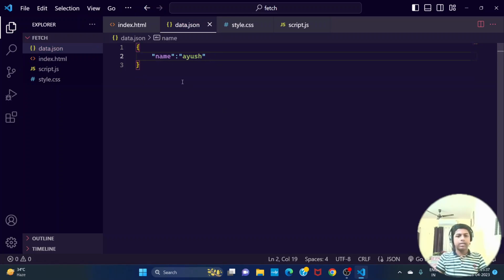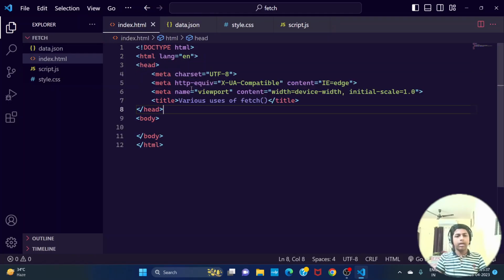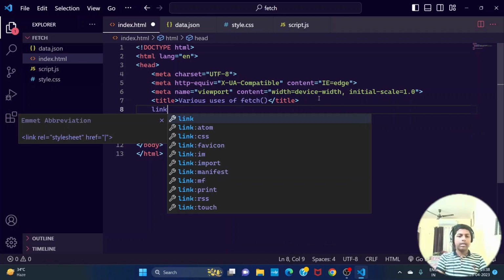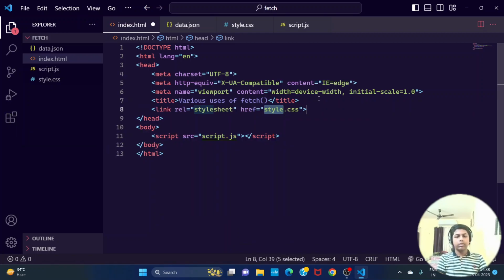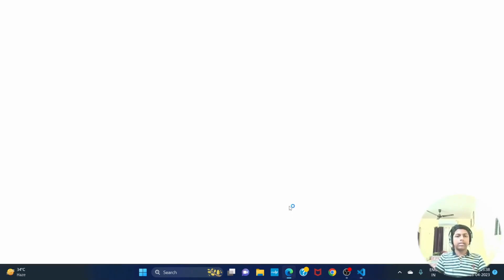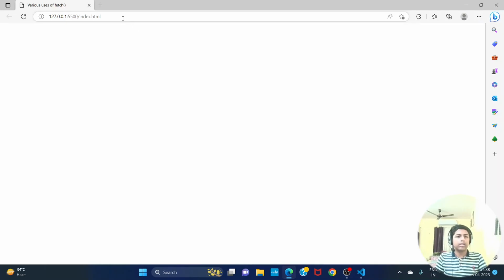So that's it. Let's take the first and a very basic example here, and let's connect the script here with the name of script.js. After that, let's go here and say link CSS, and we are going to link the style.css here. And after that, let's click here and click on open with live server, and let us see is it working or not. So you can see here it is.